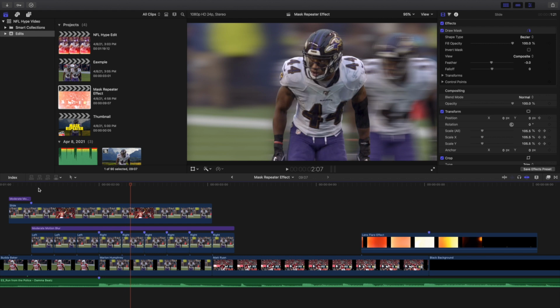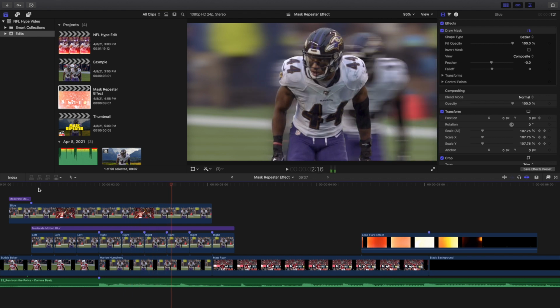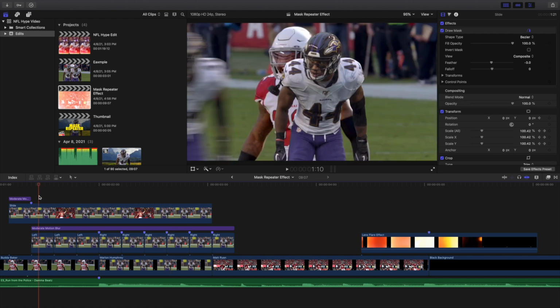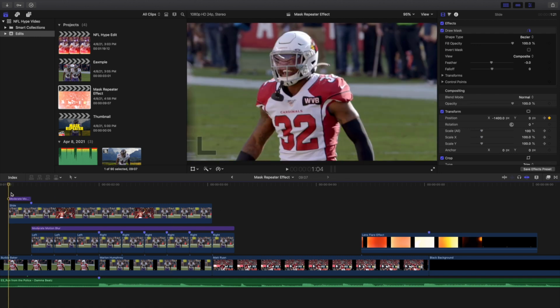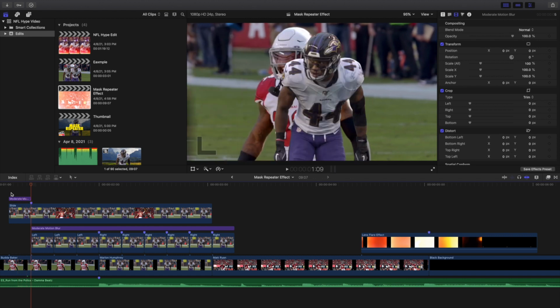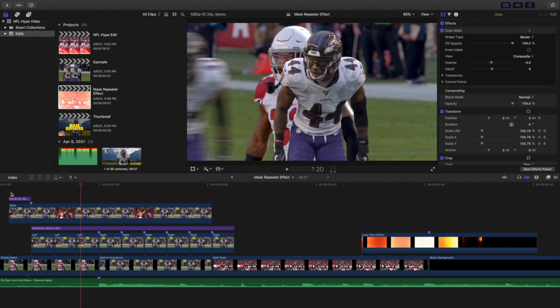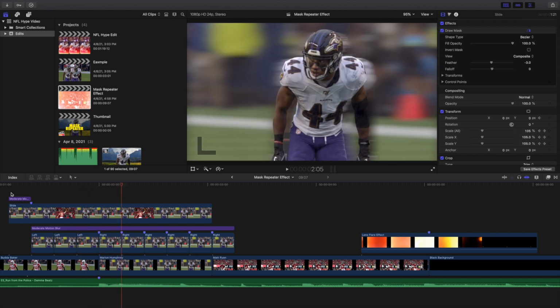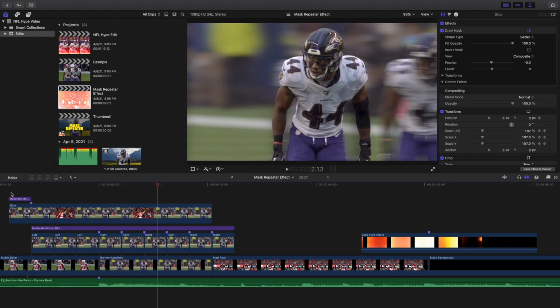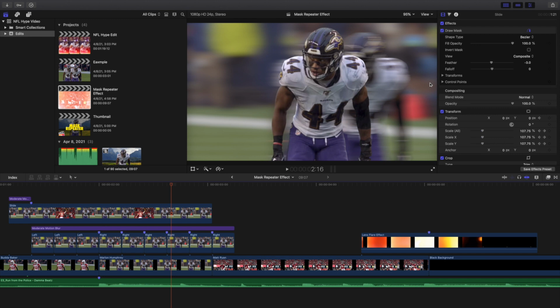I found that if he wasn't scaling, it was a very boring effect, because everything else is moving, but he is just standing still. So that's just what I went for right there, and that's it. That's how you create this really cool heating mask effect right there. It's very simple.